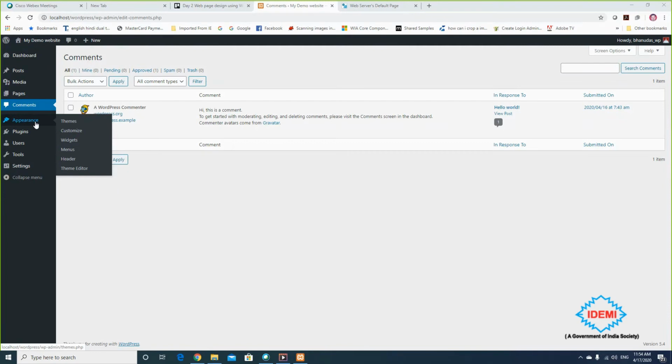There are theme customization, widgets, menus, header, and theme editors. And there are plugins. You can install a plugin, you can add new plugins, and there is a plugin editor. What does plugin mean? That also we are going to understand in detail. A plugin is nothing but a component you can insert in your website, and those components have some functionality.